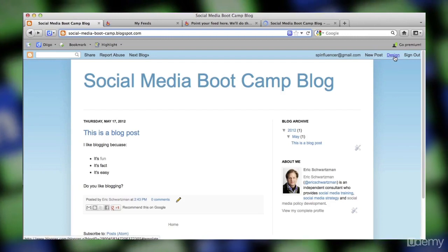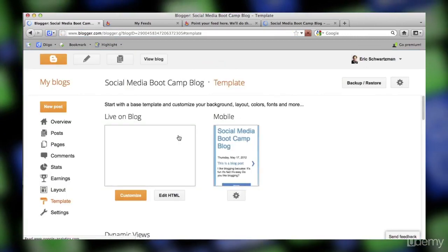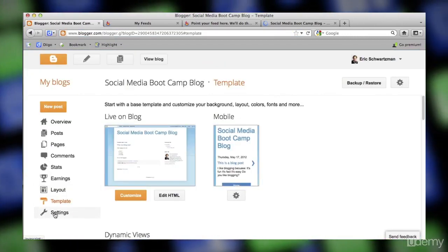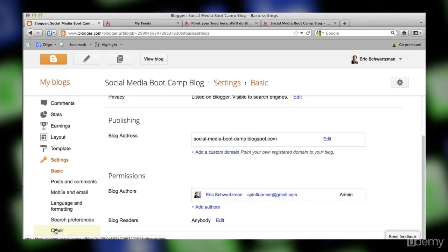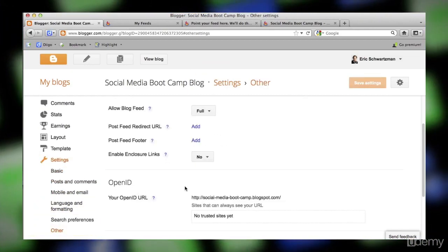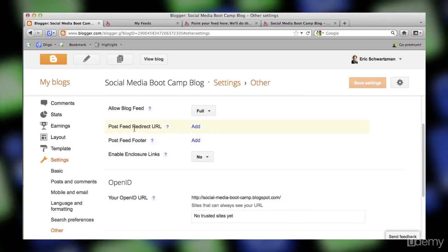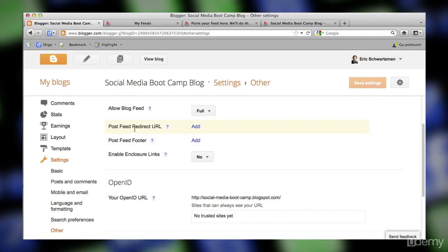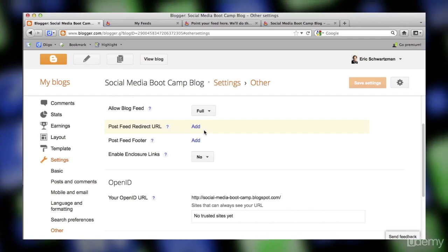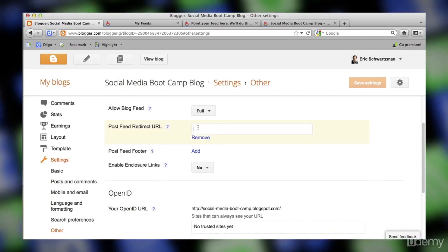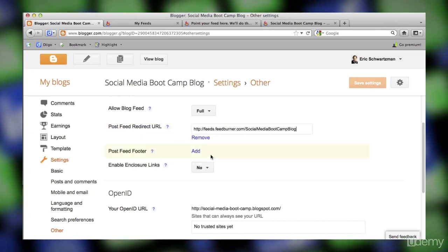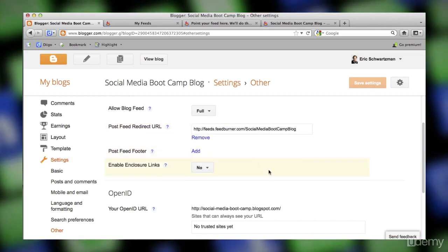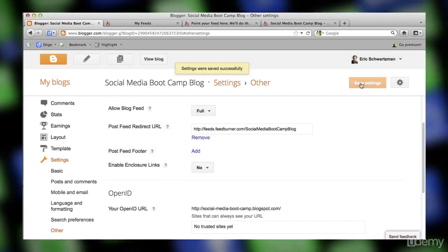Again, up to Design, down here to Settings on the bottom, and down to Other again. And it says Post Feed Redirect URL. So I'll go ahead and I'm going to add the FeedBurner feed in here. There it is. And I'll save the settings.